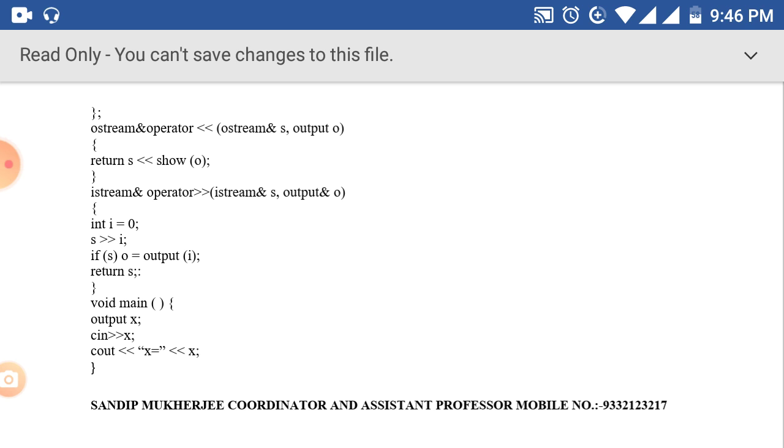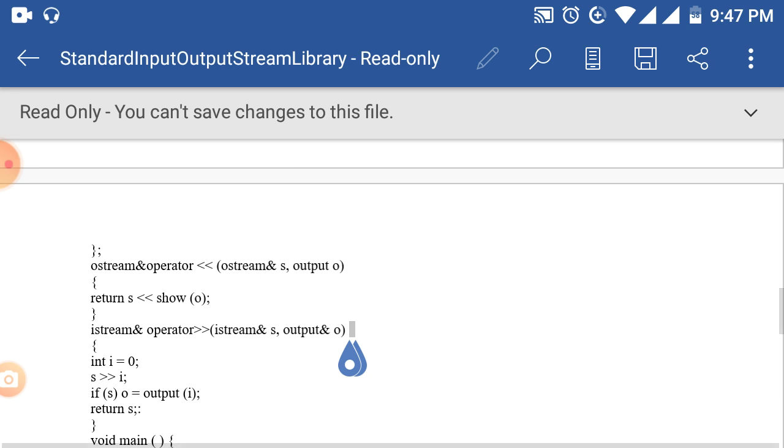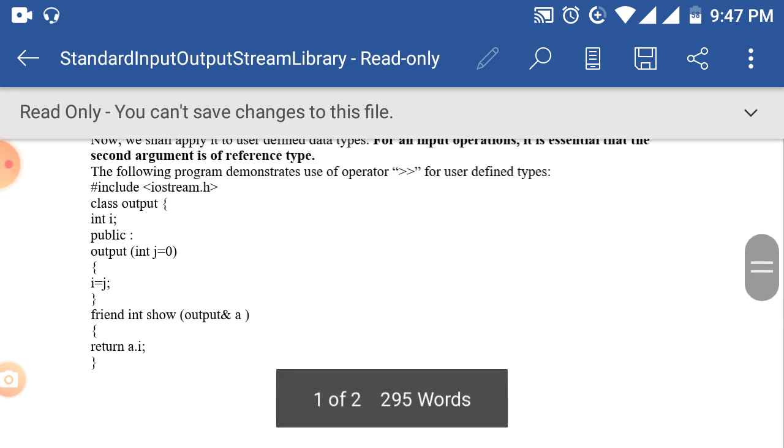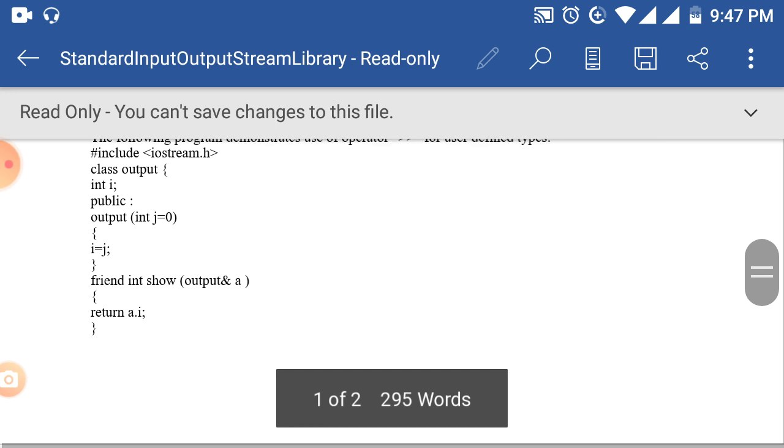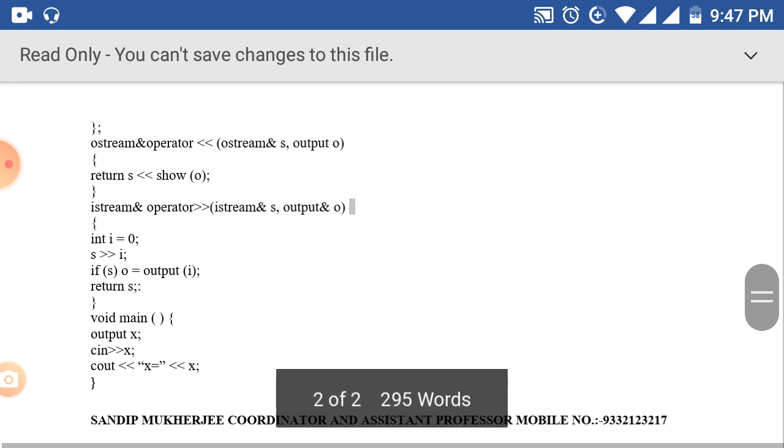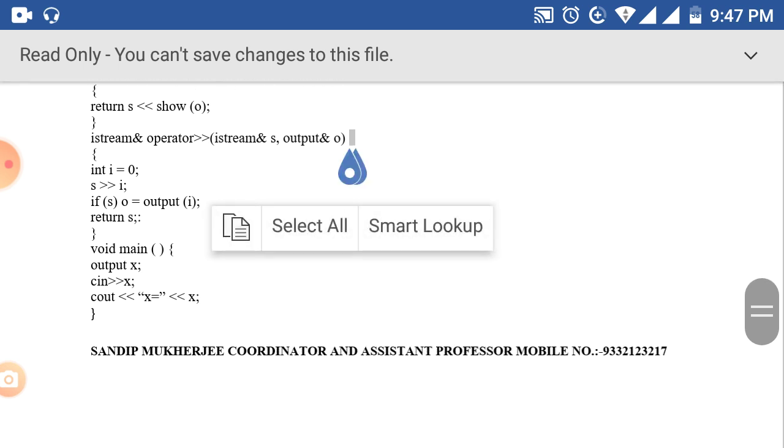If s is not equal to 0, then the O object will get the value through the output class constructor. i is the value that has been assigned from the standard input device of the C++ program to its data member i through the j, and it will return the value of s, that will display the value of s that has been inputted from the standard input device.